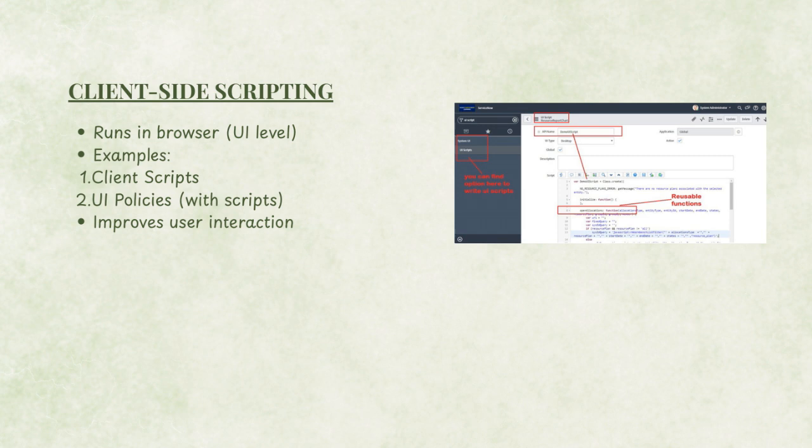Now, focusing on client scripts, these run directly in the browser, which means at the UI level. This is key because it allows for real-time interaction without needing to go back to the server. Some common examples include client-side scripting, where we can validate forms, show or hide fields, or provide instant feedback to users. This makes the interface more intuitive and faster to use. The main takeaway here is that client scripts enable us to create a smoother, more engaging user experience by handling interactions right at the client side, reducing delays and making the system feel more responsive.